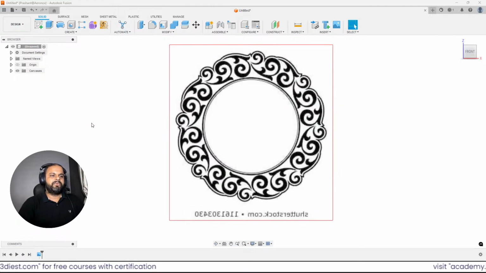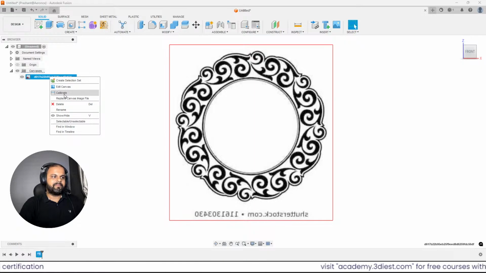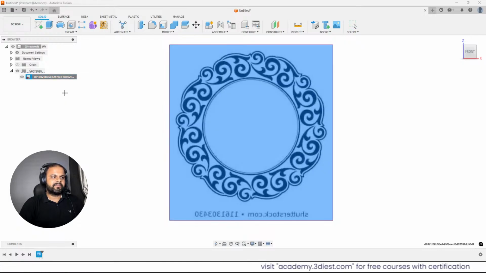First thing that I will do, I will calibrate this canvas. I will set up this image on the right size, and to do that, I will go on to this canvas folder in the design tree. I will expand it, and here I can see my image that I had imported into Fusion 360. I'll right click on this image and click on calibrate.